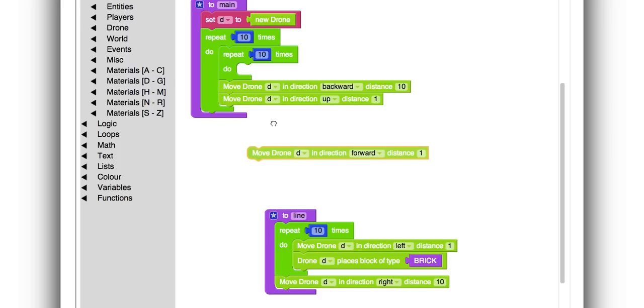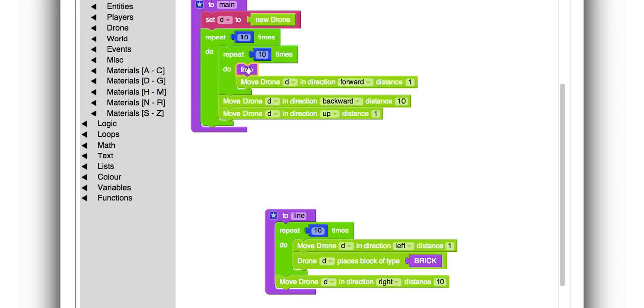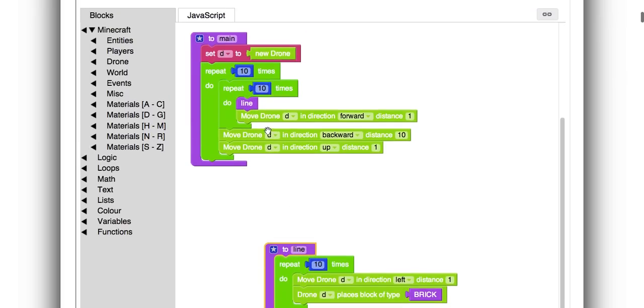Move this one back. I didn't mean to move that one. And then right where that code was, I'll put this block called line, which matches with this function right here. So now already we've gotten rid of one repeat. Now, this repeat makes a little more sense. It's telling me that I'm going to make a line 10 times, and each time I make a line, I move the drone forward, because that'll make a square.